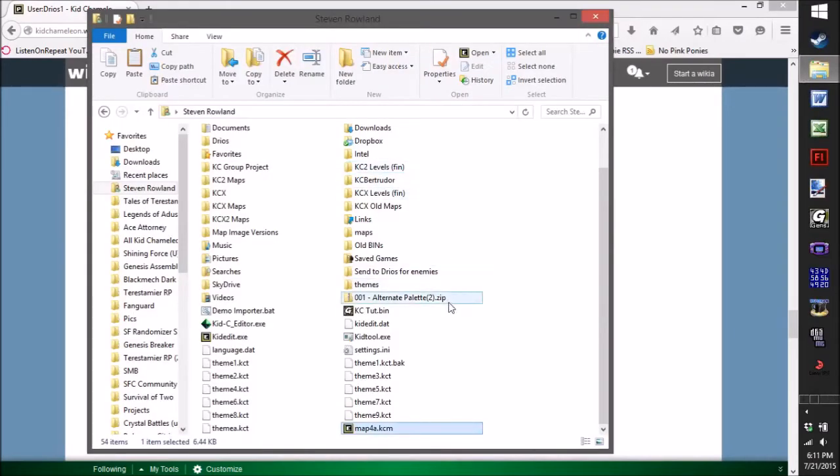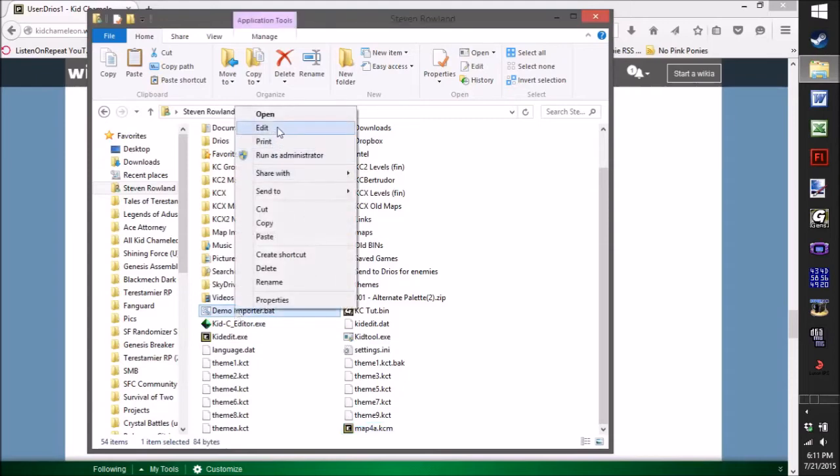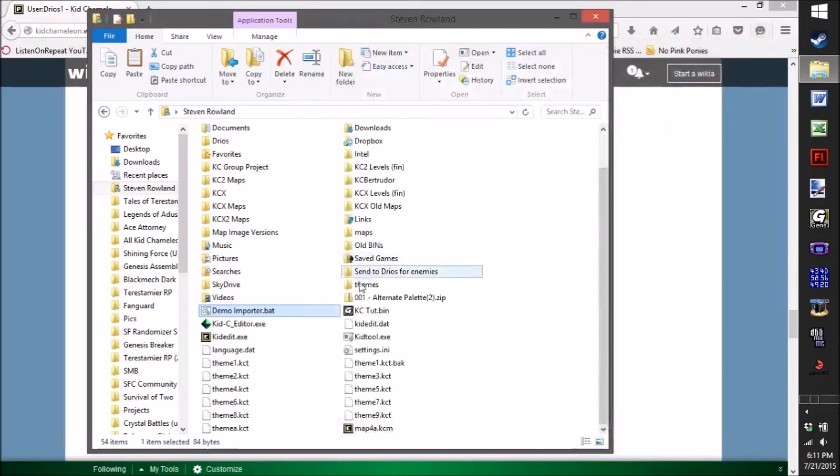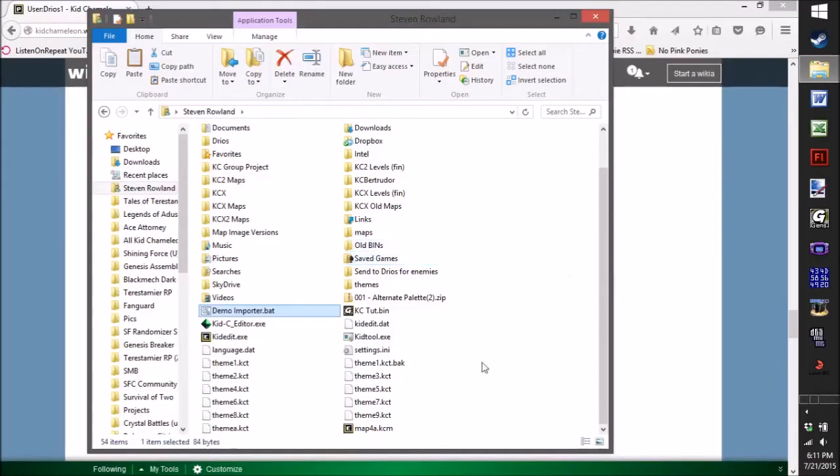I'm shocked. Now what I use to import my levels, simply to make it easier, is this batch file that Agnes designed, using the name of my bin file, an import command. I'll maybe leave a link to the forum post where he talked about this. Anyway, it just makes it a lot simpler. So I'll run that. Yep. Alright, that's imported. So now all I have to do is run KC tutorial.